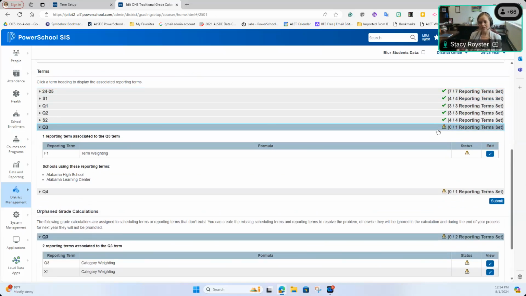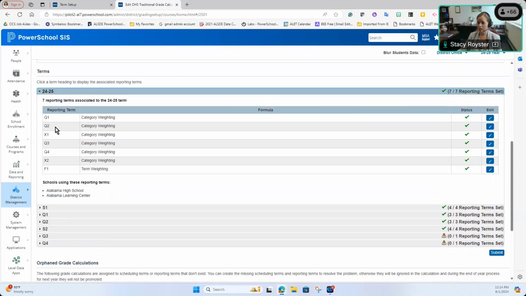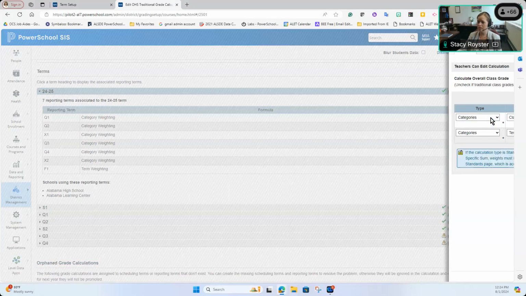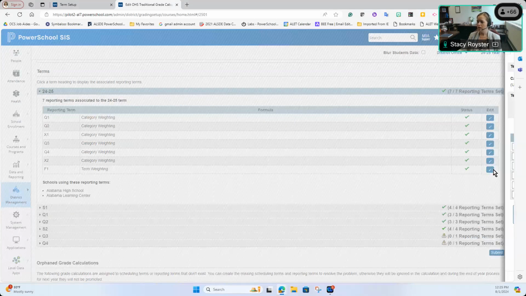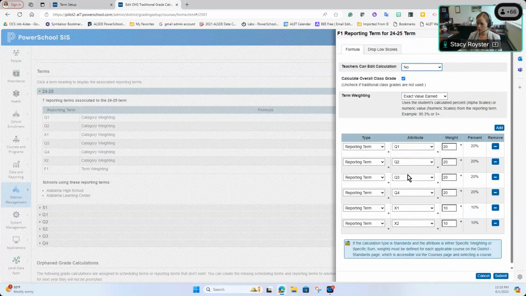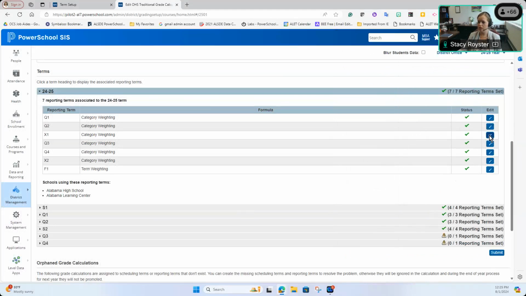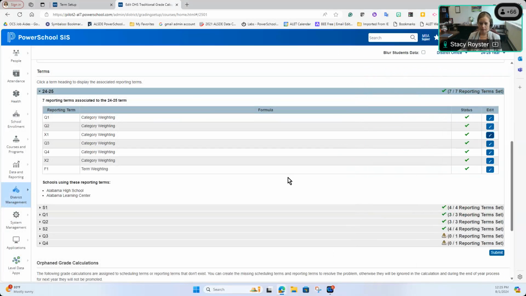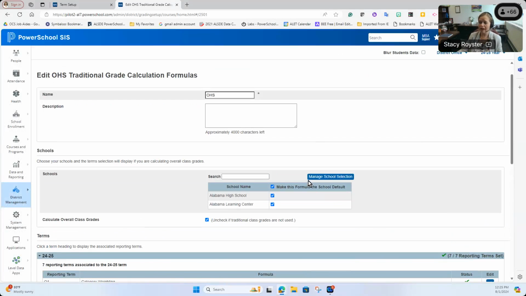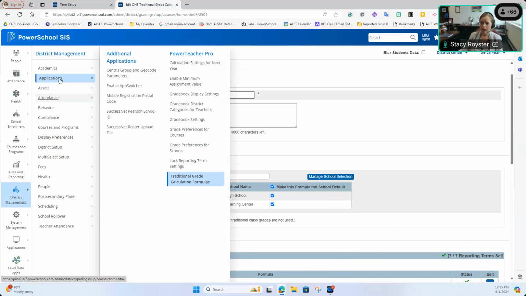If it doesn't match exactly how you had your buckets last year, then you've got to come and set them for this year. If you match them exactly, then you're good to go because look, my quarter one already knows it needs to be classwork 60%, test 40%. And it knows that my F1 has quarter one at 20%, quarter two at 20%, quarter three, quarter four, my exams, it knows each one of those. It knows my exams are already test 100%. Okay. Where did I go to do this, Patrick? I am on district management, applications, traditional grade calculation formulas.